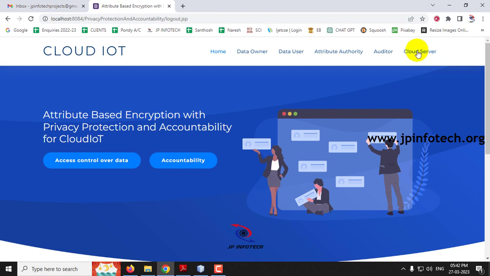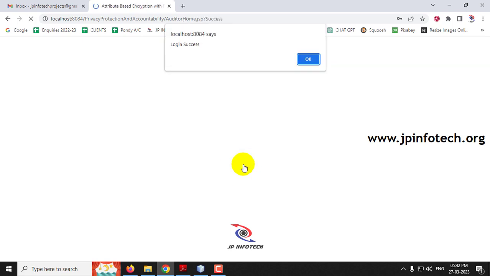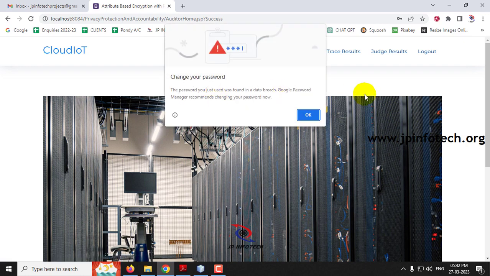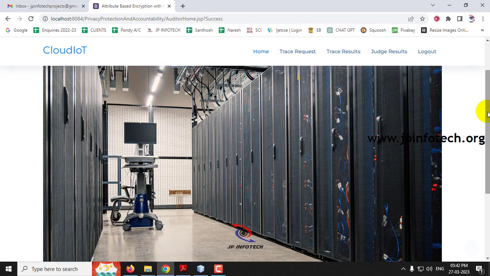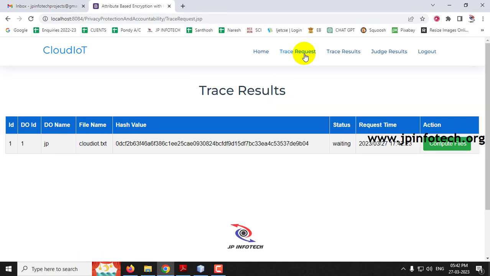So now if you go to the auditor part, log in with the username and password as auditor and click login, and now you can see the login is a success and click OK. Now it will navigate to the auditor home page, and here you can see the trace request. Click this trace request, and now you can see the request made by the data owner JP is shown here with the hash value, and the status is waiting.